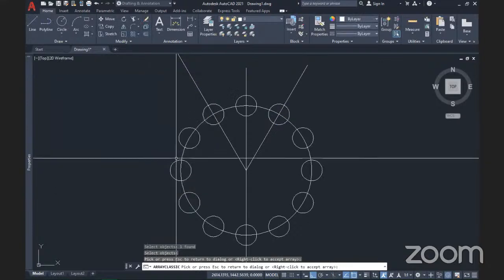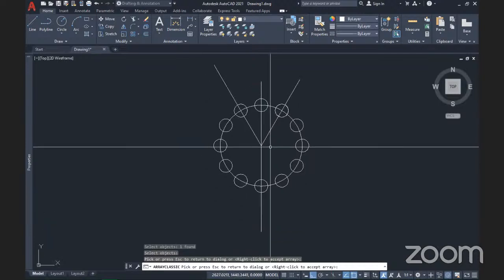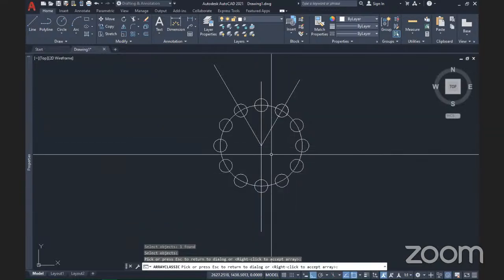Now you see, I have a perfect array right here. If you are following me up to this point, how I arrayed this item, please use the chat box, say follow. Okay, you're following. So now, this is a preview.